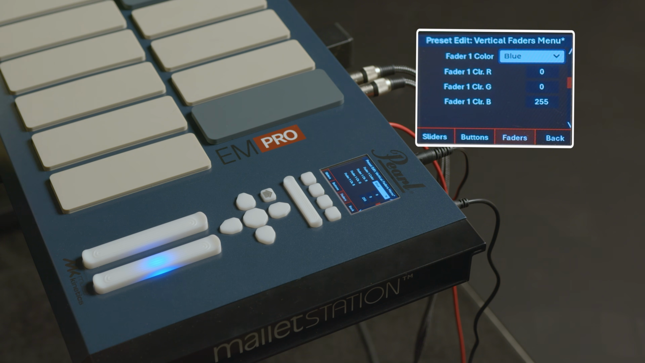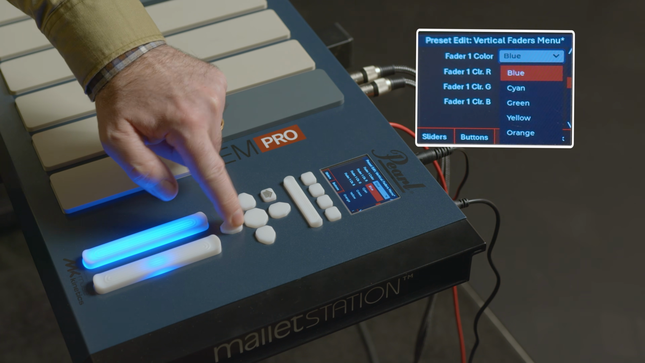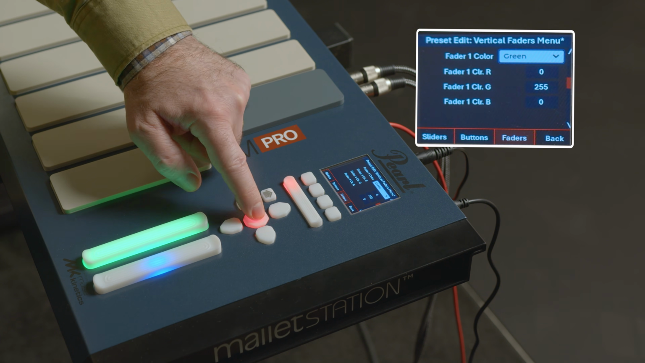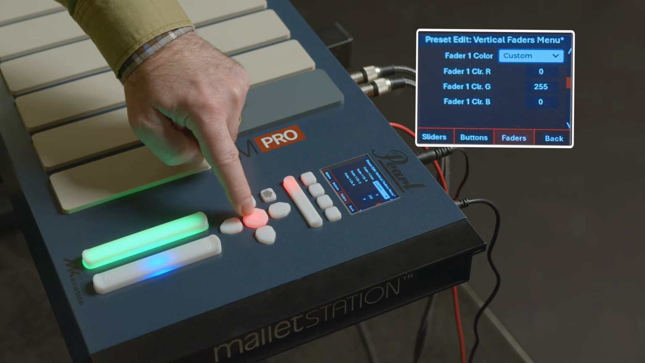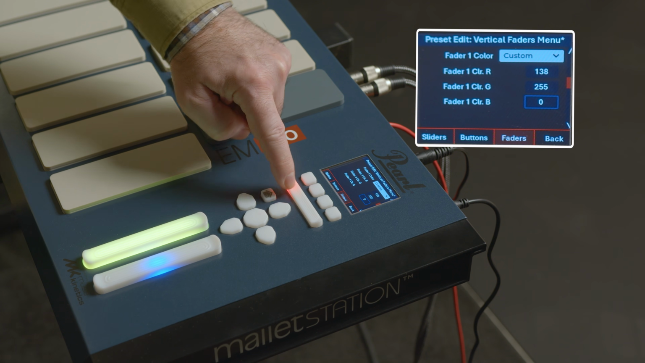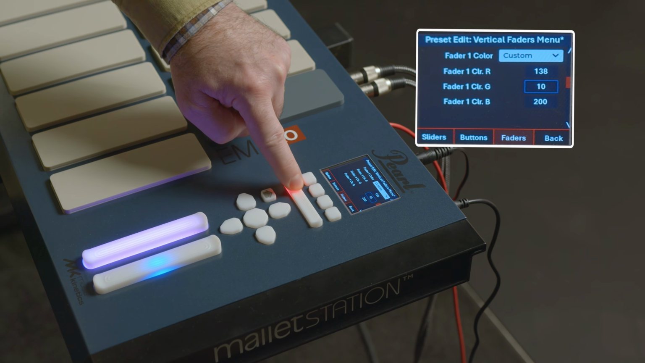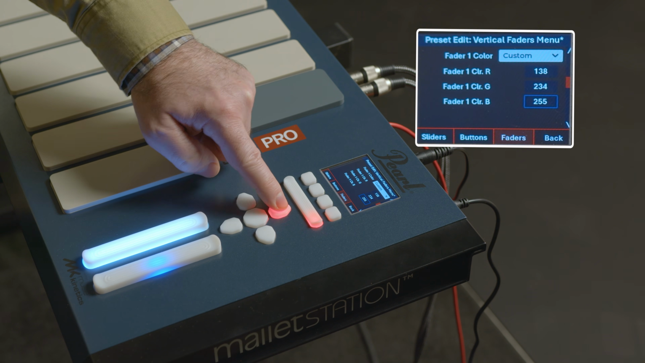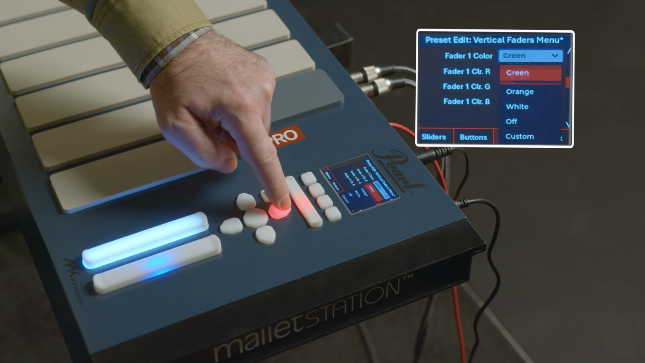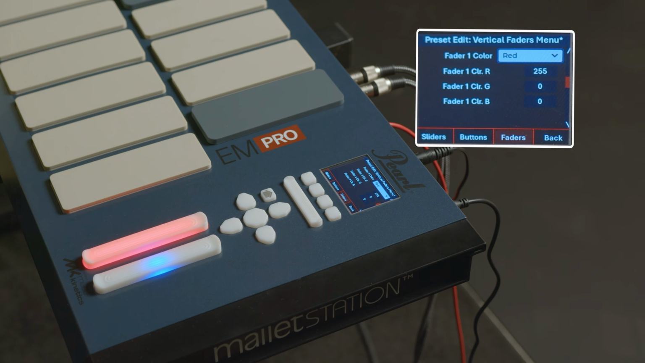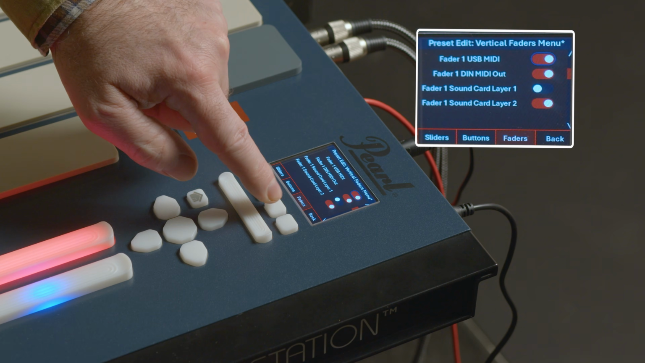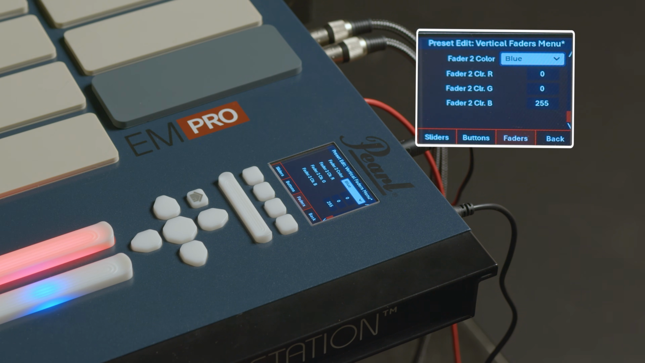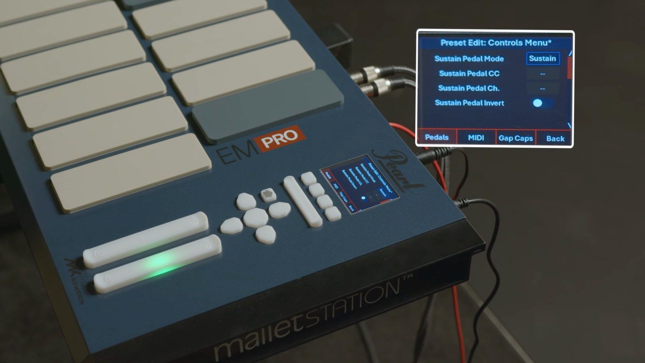The third page of the Faders tab lets you select the color of the fader. You can choose from a list of colors, or you can customize with your own specific color. Pages 1, 2, and 3 control the left vertical fader. Pages 4, 5, and 6 control the right. Press the back button to return to the controls menu.